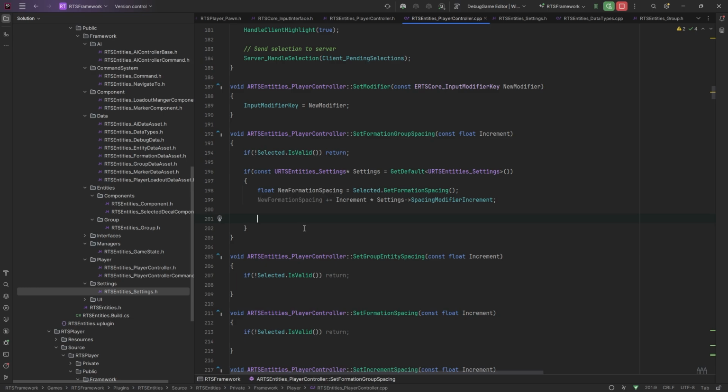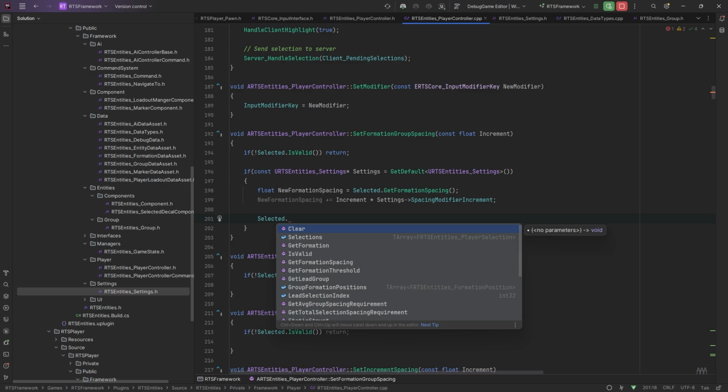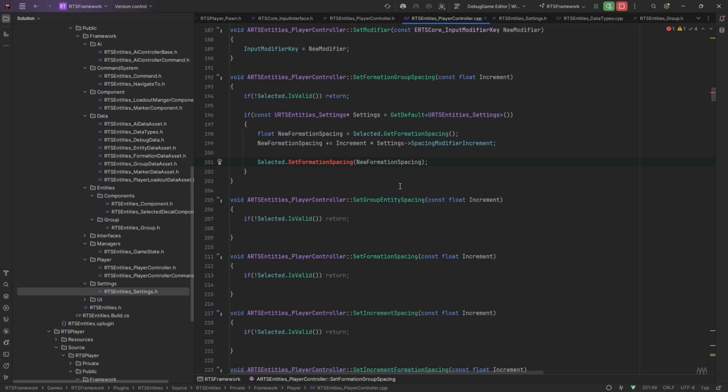Now we need to set that formation. So we're not going to have functions for that, but we're just going to do it through the selected. And selected is a struct, right? So set formation spacing and new formation spacing. I just want to fill out this class and then we'll go on to all these functions that we're missing, or like the group stuff that needs modifying.